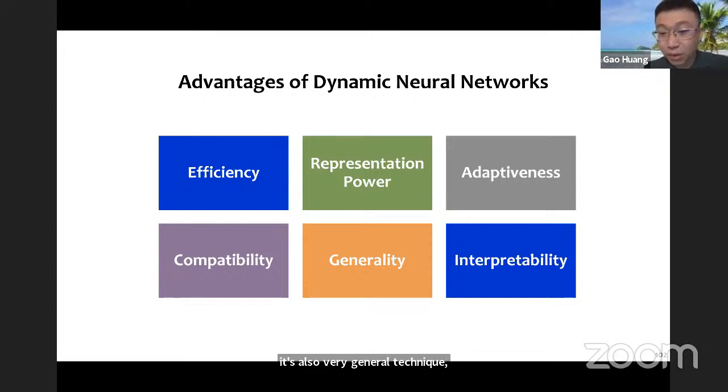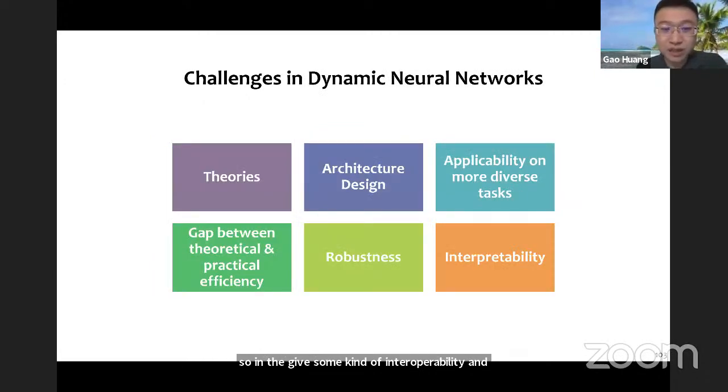And probably it has more potential for designing more interpretable networks, because for the spatial-wise attention networks, it actually also tells us which region it focuses more on. So it gives some kind of interpretability. And of course, there are many challenges, right?